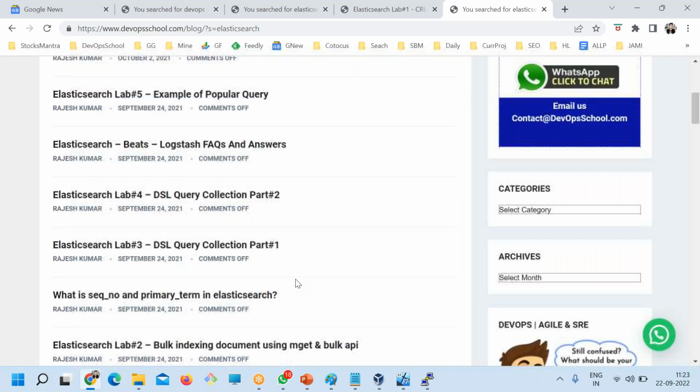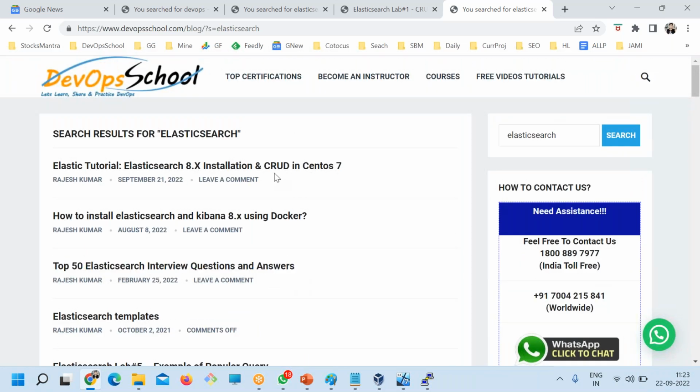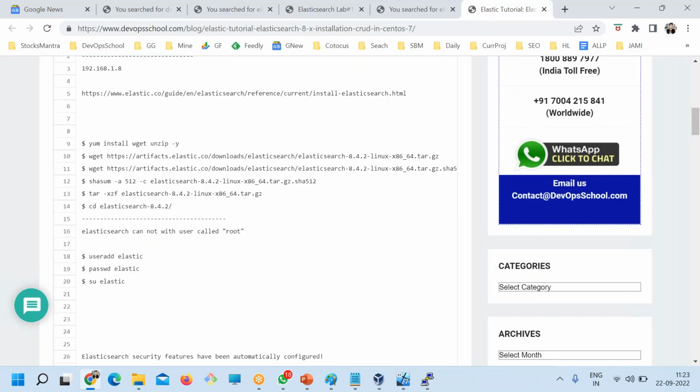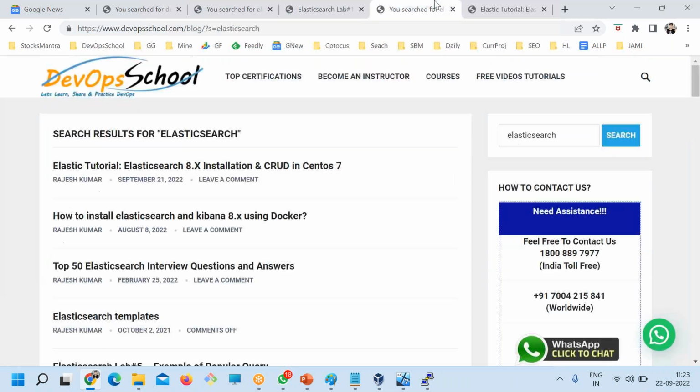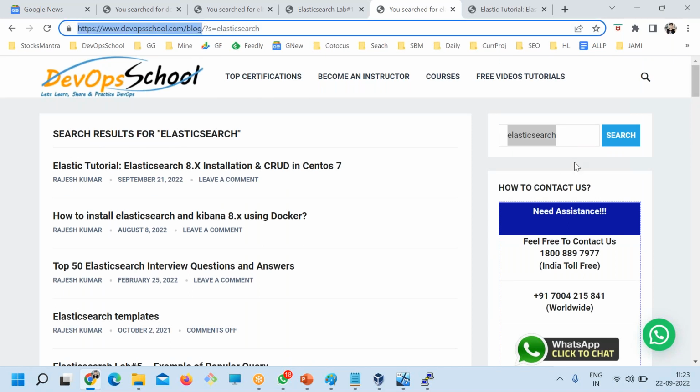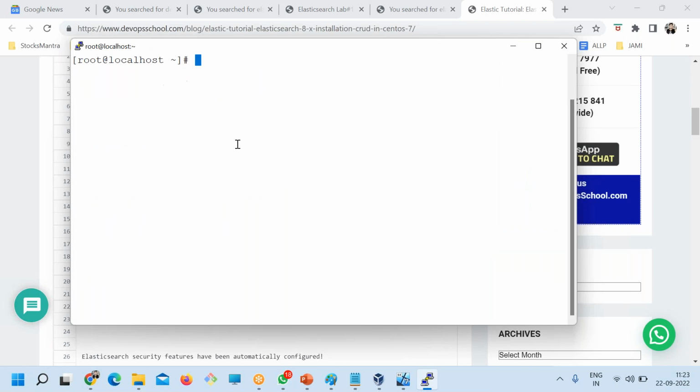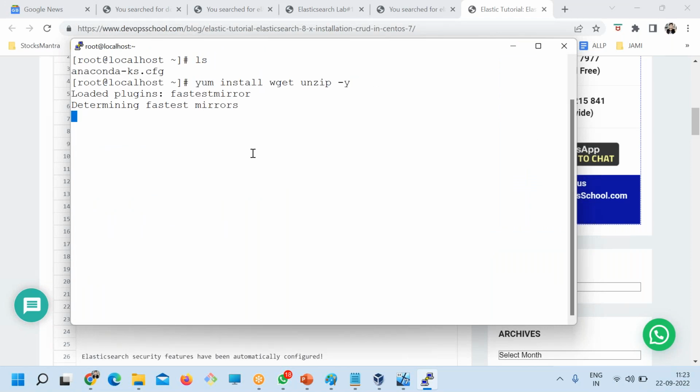So I'm going to try 8. Here this is the 8, and let's use this. Share the URL, Rajesh, once. It's the same URL. Anything you want to learn, this is the one. That's all, and search for it. Okay, so now I'm going to follow the steps. Clear the screen, install unzip.